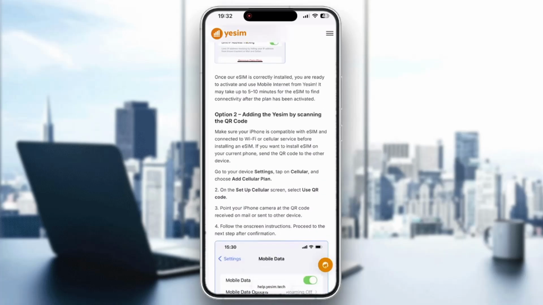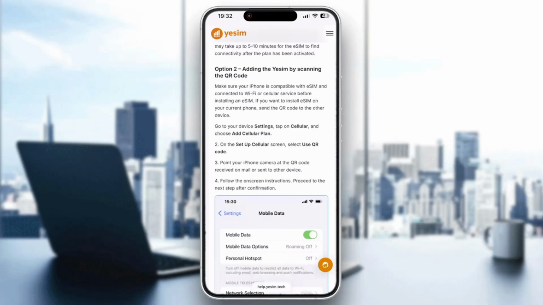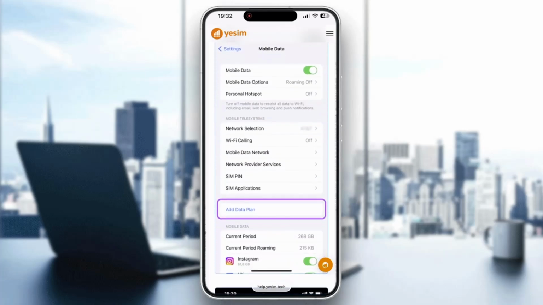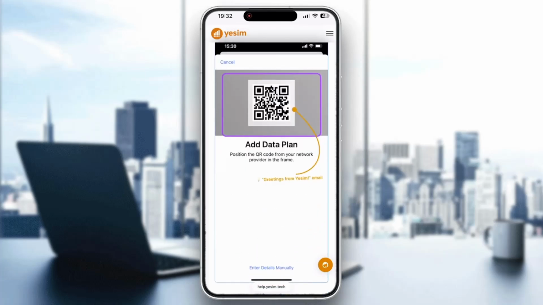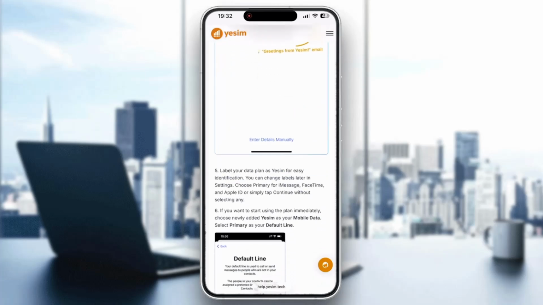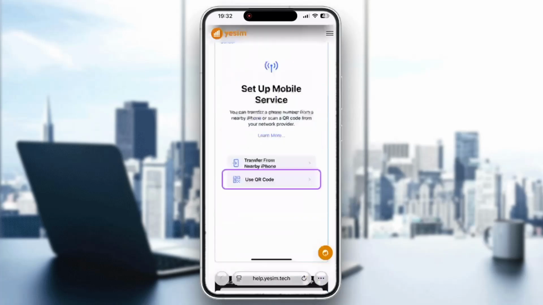As well, you can install it using a QR code. As you can see, you can go into your device settings, tap on the cellular option and click to add a data plan, after which it's going to enable you to use a QR code to scan from the eSIM application itself, and then you can install it this way, exactly the same.